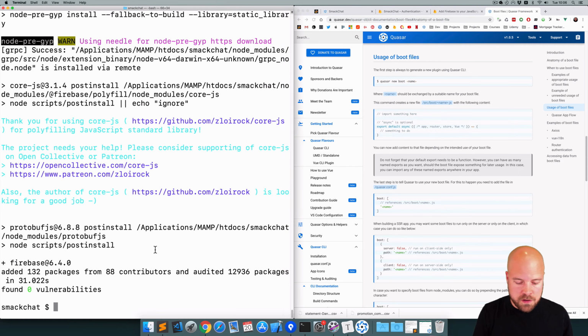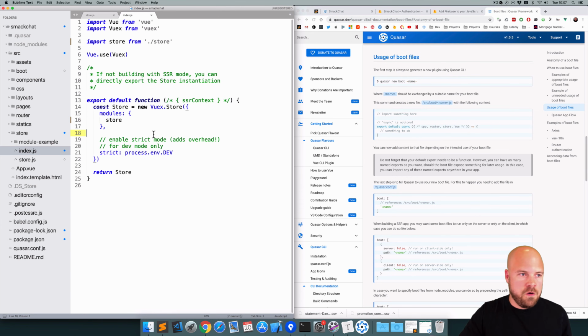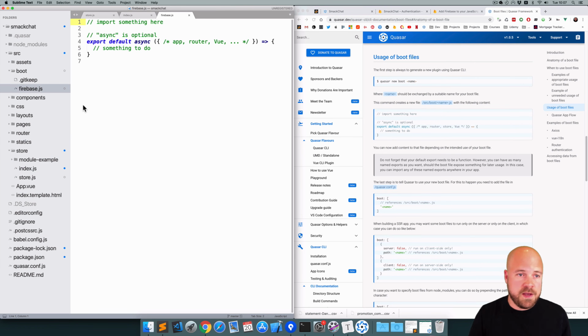So I'm going to jump back to the console and run quasar new boot, and I'm going to call it firebase. Okay, it says it's generated the boot file in src/boot/firebase.js. It also says make sure to reference it in quasar.conf.js in the boot section. So I'll jump back to the code. We can see it's created this firebase.js boot file in this boot folder.